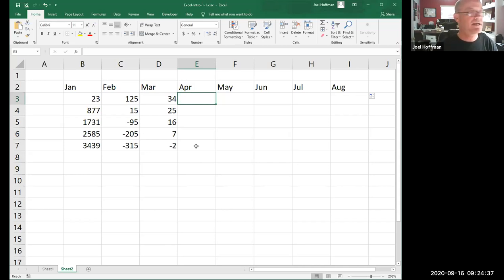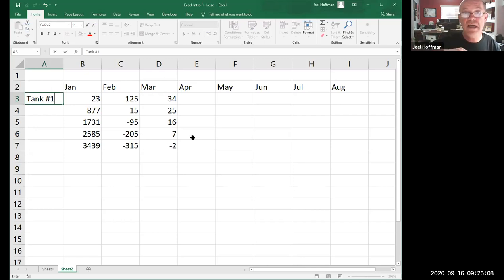For example, the next thing we did, we clicked in cell A3. We selected cell A3, so I'm going to click there now. And so we see the box around A3. We know that's the cell that is selected. I want to put in, because I'm building a database here of maybe production out of tanks, tank number 1. Well, I'm going to have the same thing below, tank 2, 3, 4, 5.